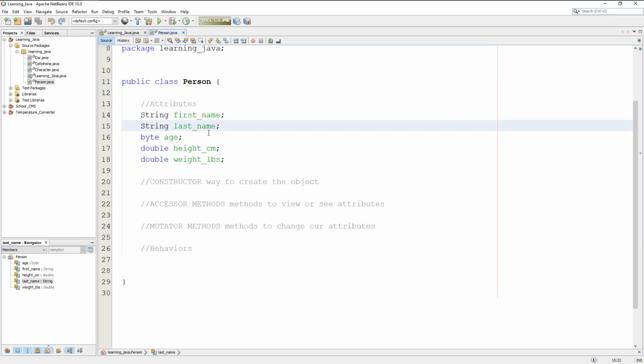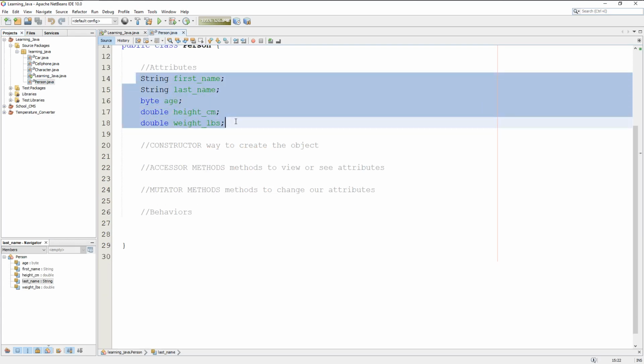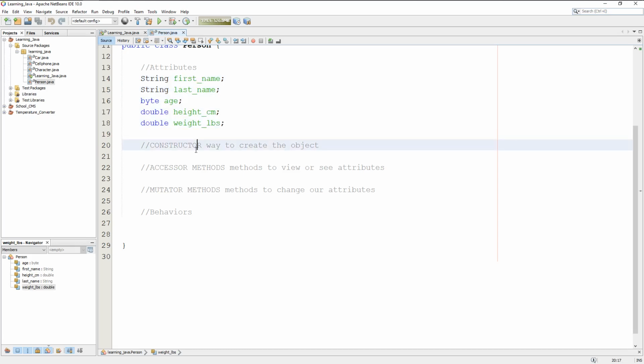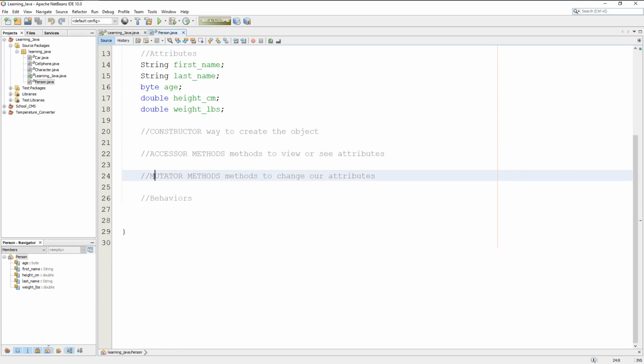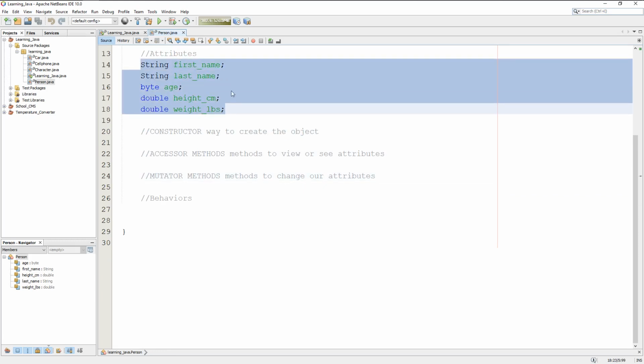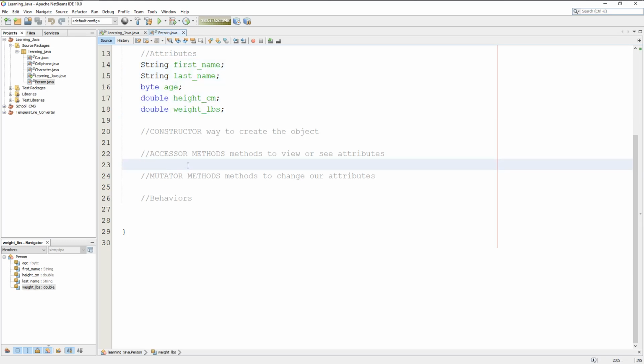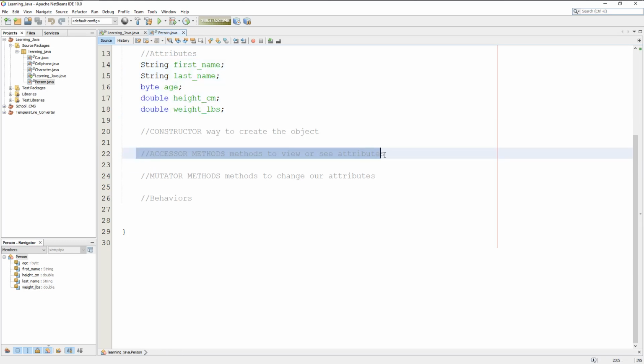Okay, now we've created all the attributes that make up a person, and we've talked about different methods that we're going to need to create in order to make this object usable when we would like. So the first one we're going to work on is accessors. This one is pretty simple.